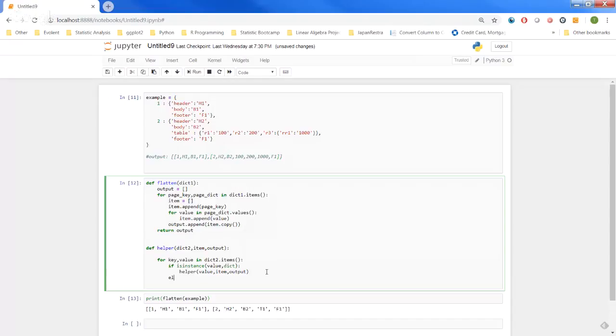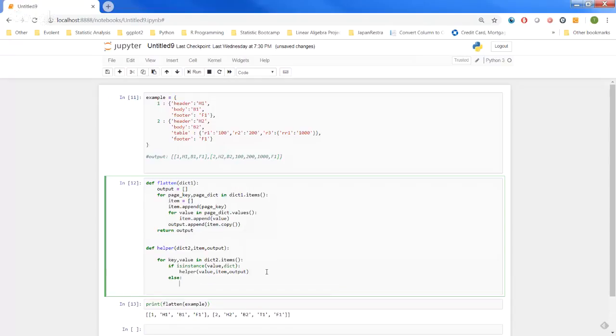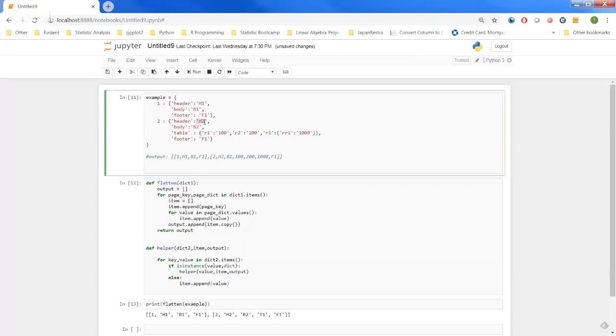What if it's not, though? What if it's not a dictionary? Well, all we would do is append value onto the list. So you can imagine that if we were inside here, this isn't a dictionary, so we add that. This isn't a dictionary, so we add that. This is, so we have to recursively call and move into this dictionary to go through the for loop. We'll check here. This isn't a dictionary, so we'll add that. This isn't a dictionary, so we'll add that. This is a dictionary, so we'll recursively call again, and so on and so forth.